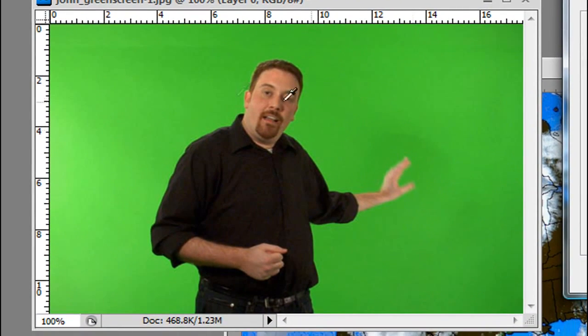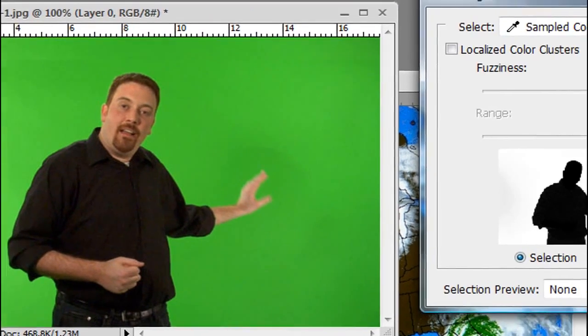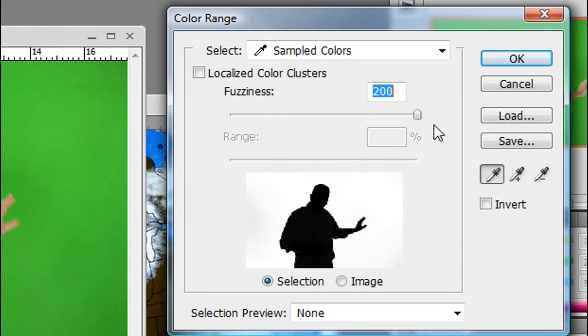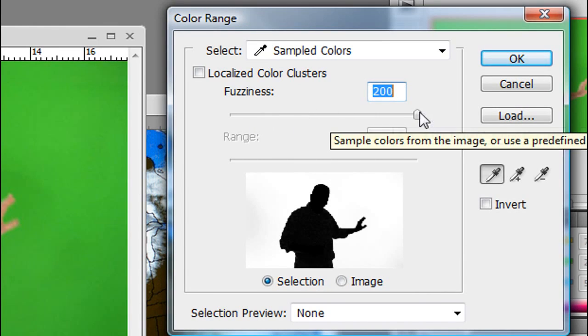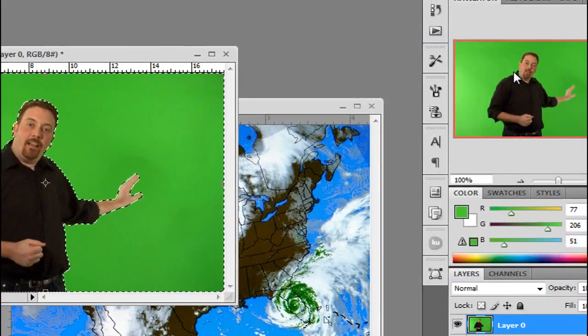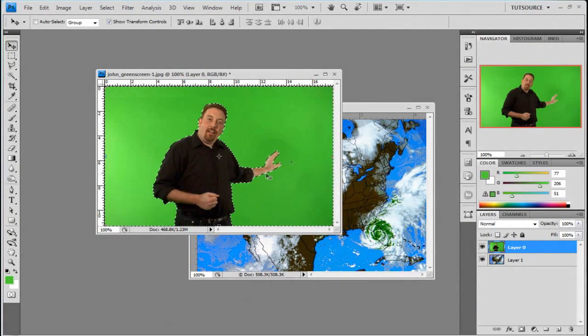Now with this, you're going to take a sample of the color you want to replace using this little eyedropper tool. And with this fuzziness scroller, you're going to try to get what you want to keep as black as you can get it, and what you want to remove as white as you can get it. Then you're just going to hit OK. And now you can see we have this selection around our image.